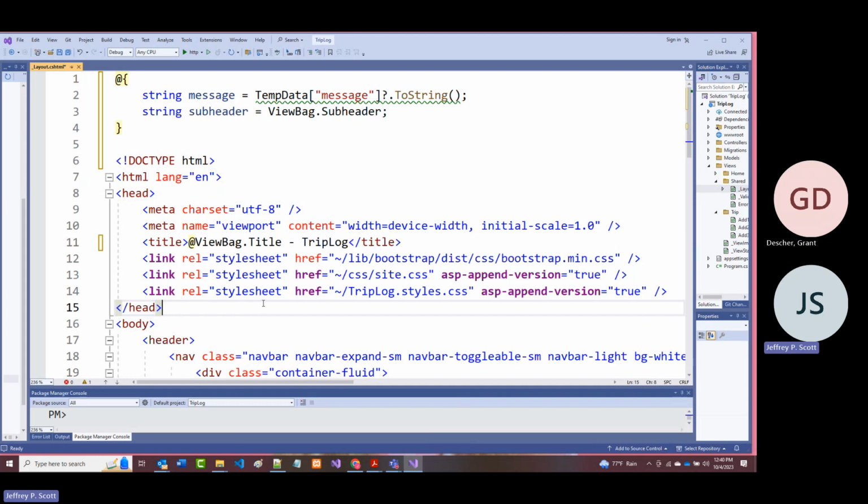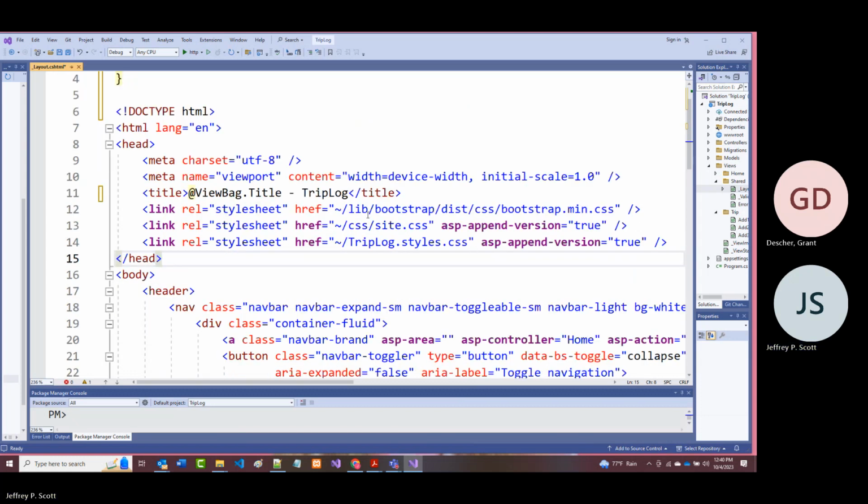Technically, it doesn't matter. We've got our Bootstrap min CSS. We've got our site CSS, and it even allowed us to have a trip log styles.css. There's nothing in those. Technically, I could even leave them out. I shouldn't say that. This is the system one that it created, but this is mine, and there's nothing in there, so I can leave that out. I don't really care, so I'm just going to leave it on there.